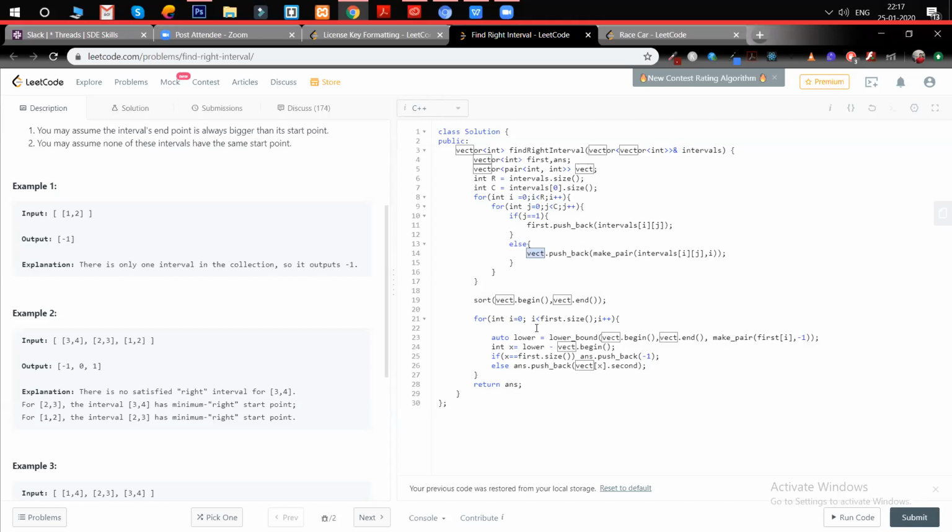So after getting the sorted vector, I iterated through this vector, and then I found the lower bound of the first of i. And since I had a vector of pairs, I did a -1 in the second part, and I got the index value. And if the index value was equal to the first dot size, then I pushed back -1. Else, I just check the second part of the pair. Okay.